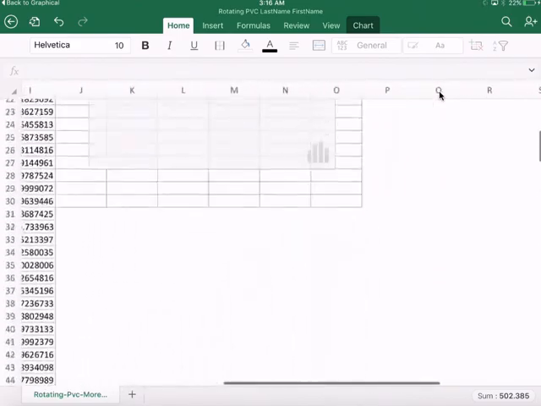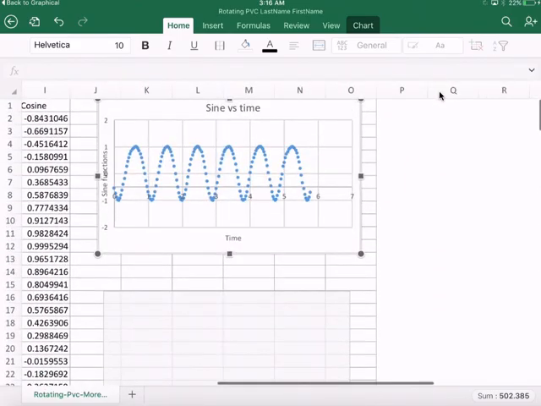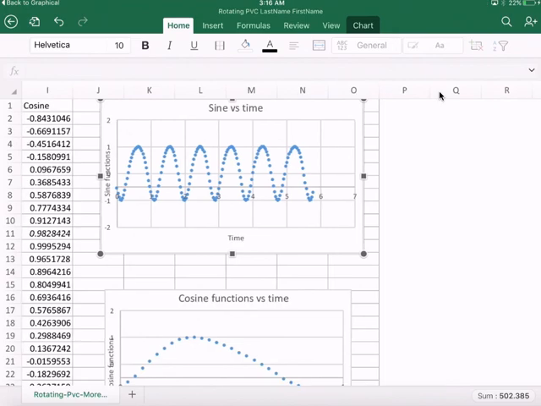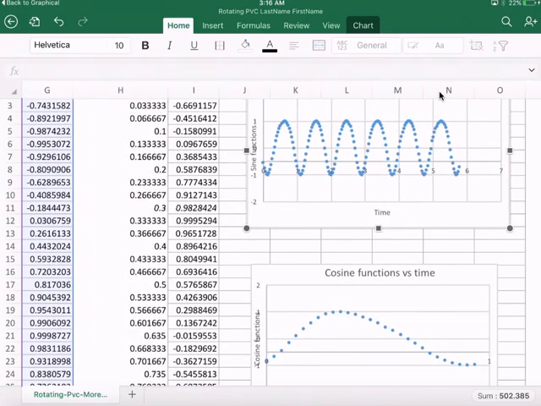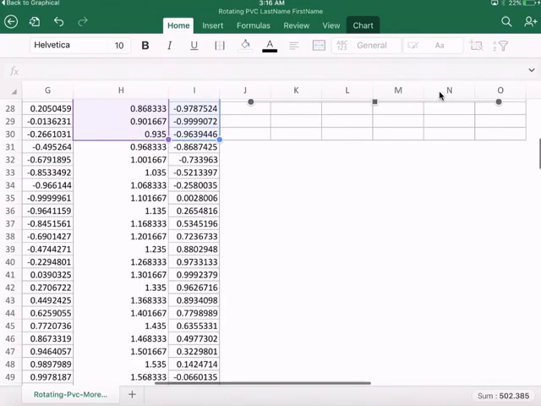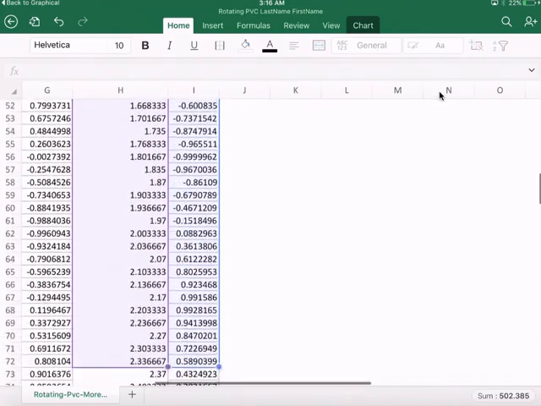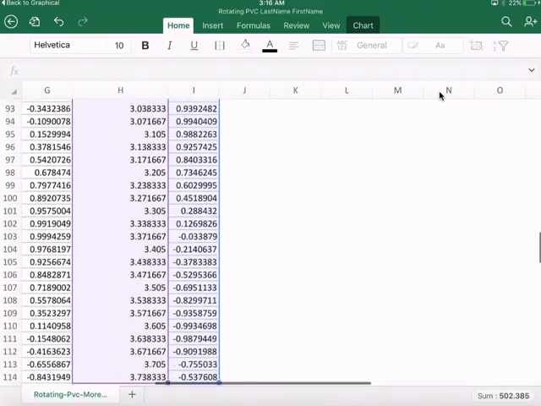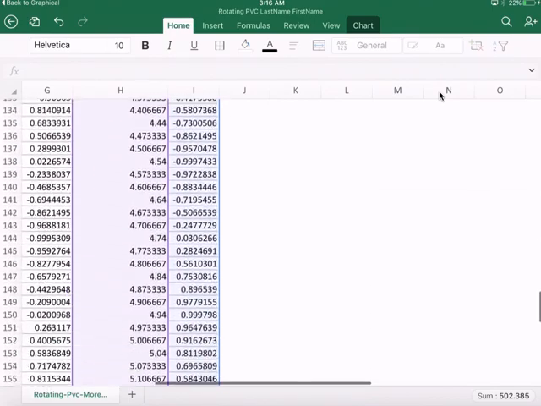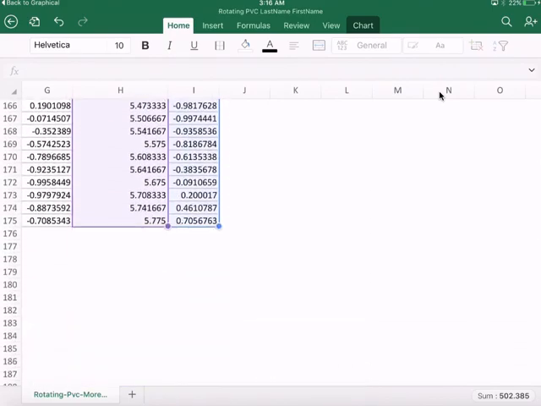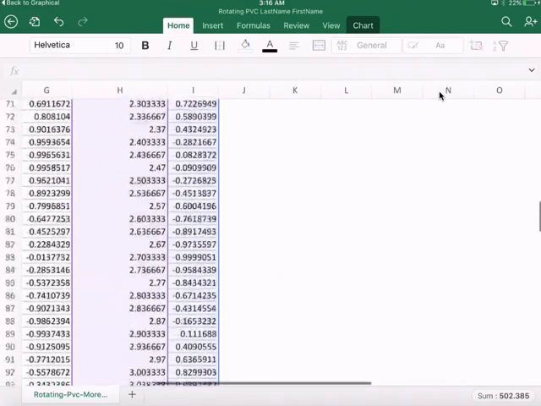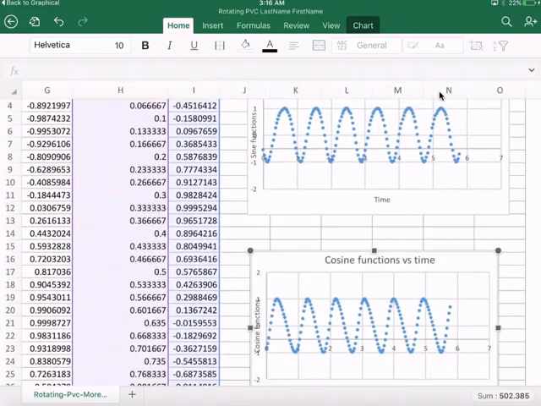So watch what happens to the sine wave. Look at that. It's quite beautiful. We have our cosine wave. So let me select here. Let's just pull this down. And look at our cosine wave. And this will almost end our assignment.